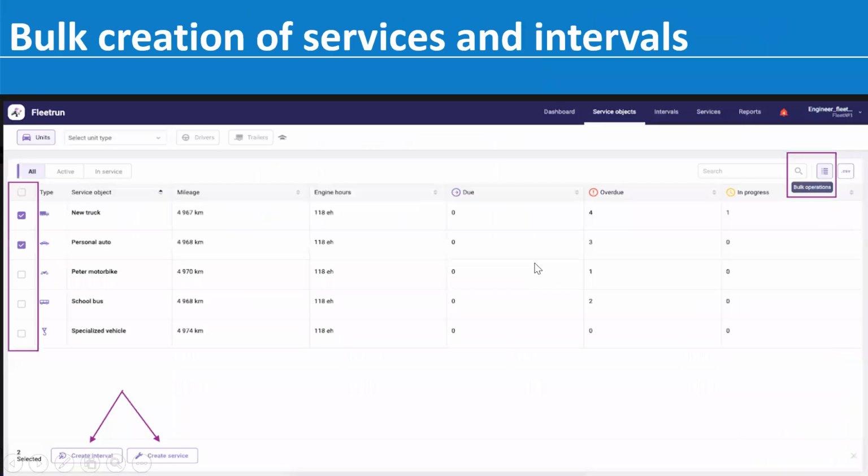The next update was the bulk creation of services and intervals. The feature helps you when, let's say, you have several units that are taken to the vehicle service station to perform the same set of services. To record this data in the system, you can activate the bulk operations button here and select the necessary units. The system gives you two options: either to create an interval or create a service for those units.